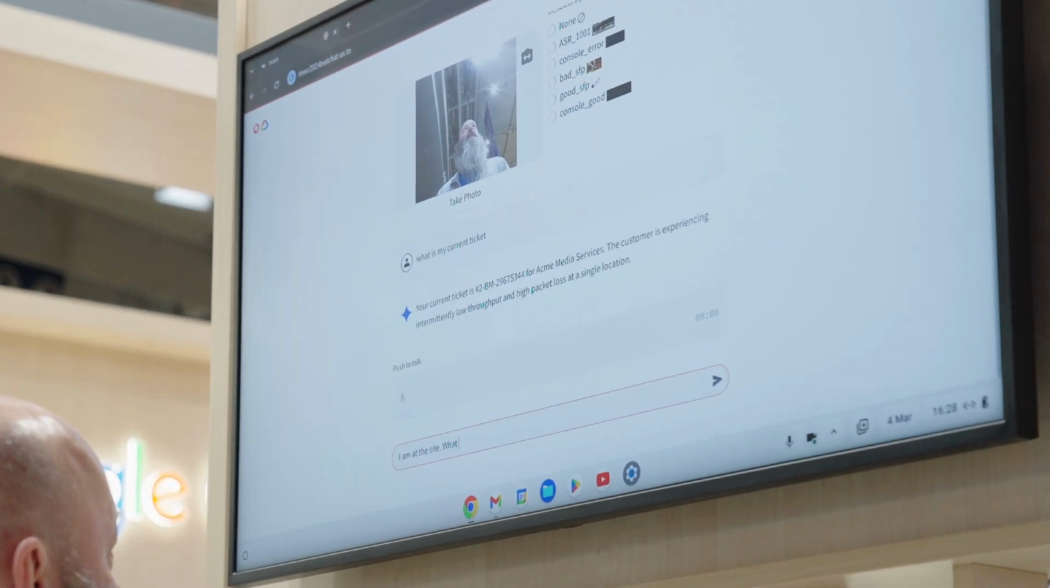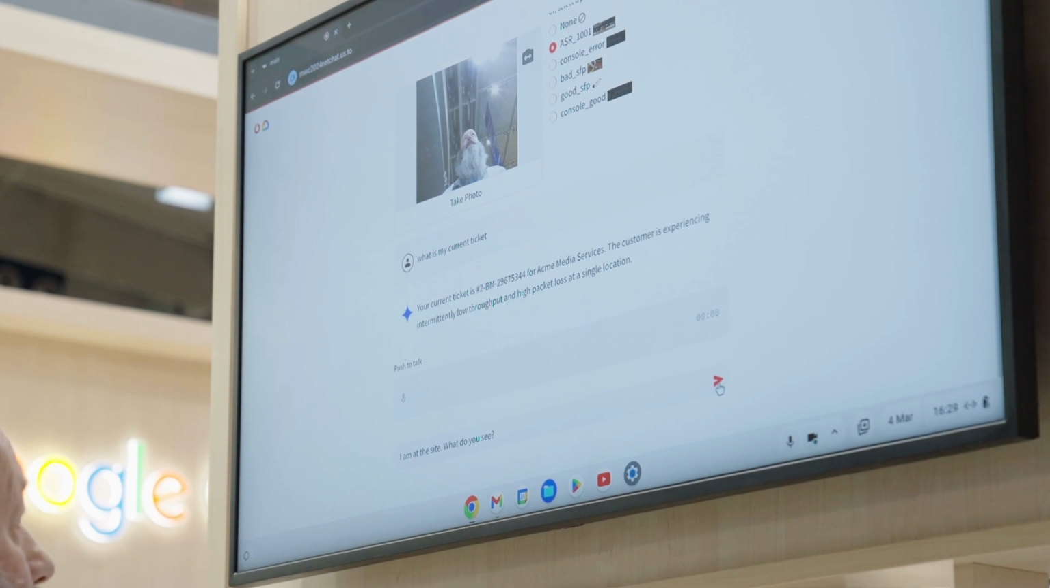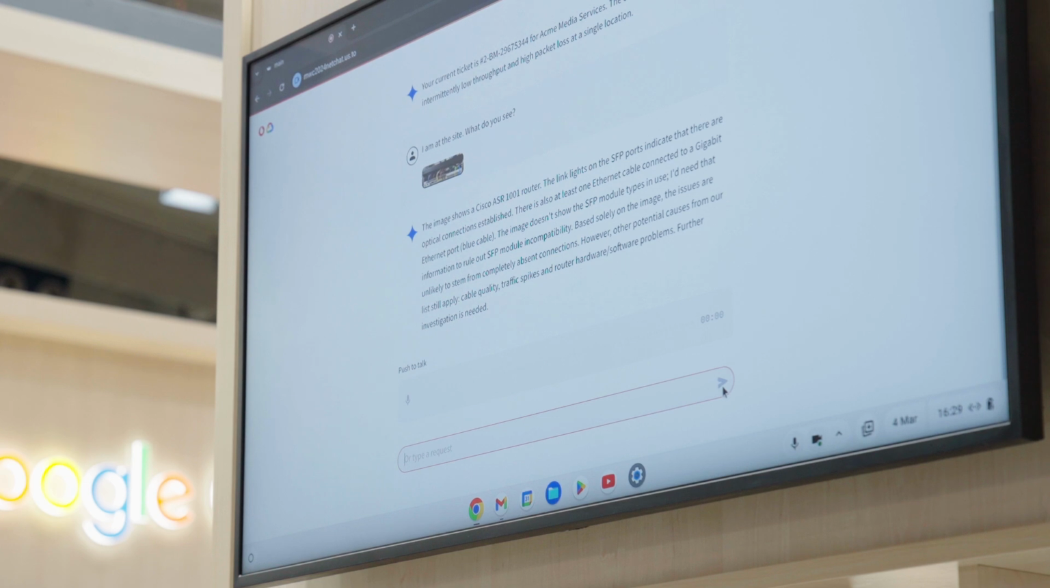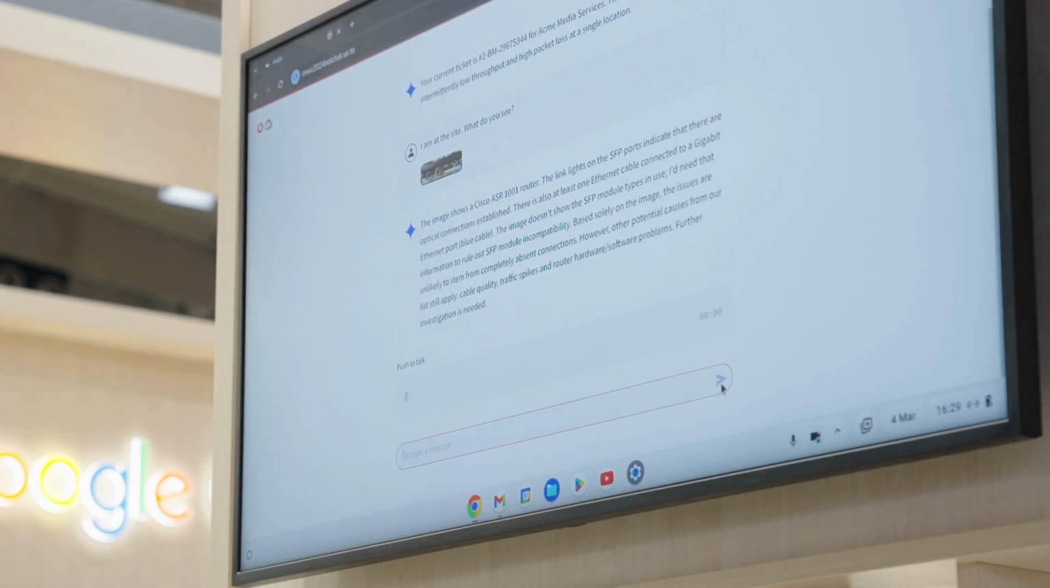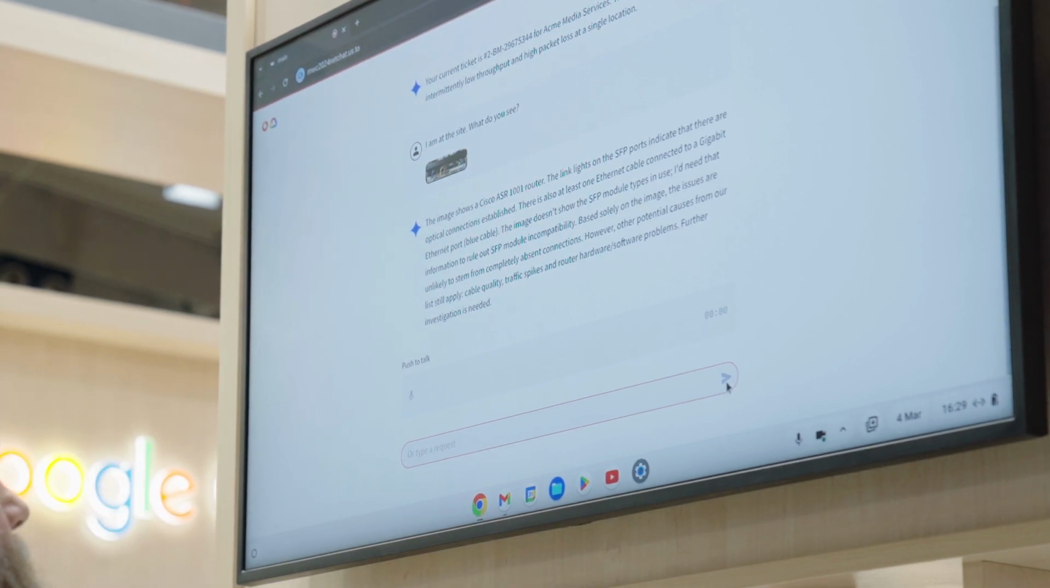Yeah. What do you see? And I provide the picture. Normally I would use my mobile phone, but now we're on a laptop, so I have to provide the prepared picture. So now Gemini is looking at this picture and is telling me it's a Cisco ASR 1001 router. Seems to be operating. It gives me some hints what to look at.